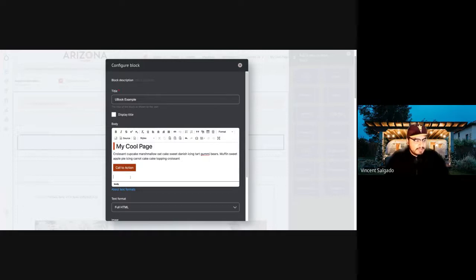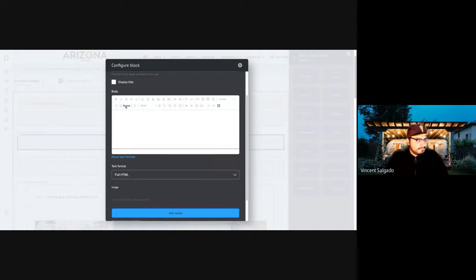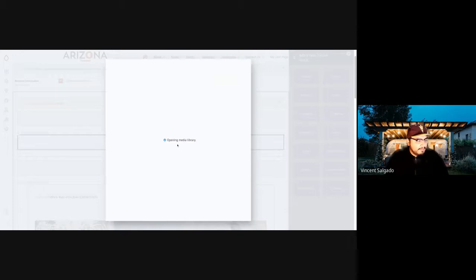So once you add it in there, if I want to change this to learn more. Oh, crap. Sorry, go back to that. I'll just leave this for right now. Okay, let me add an image here.